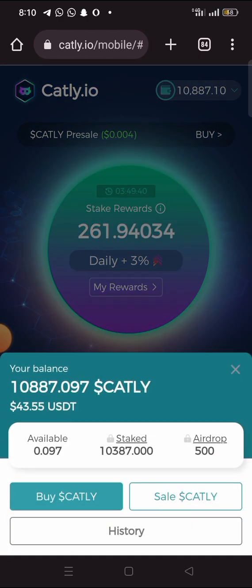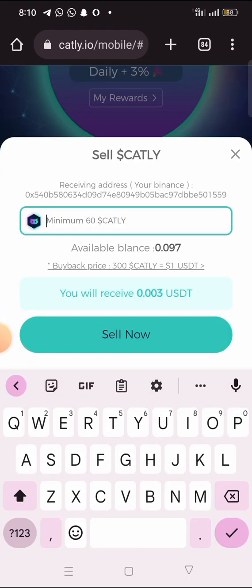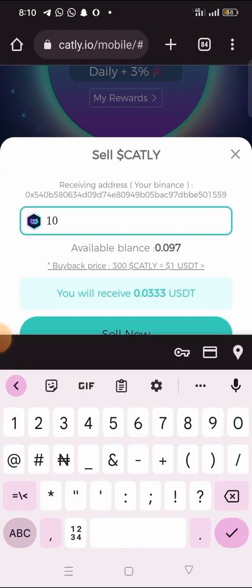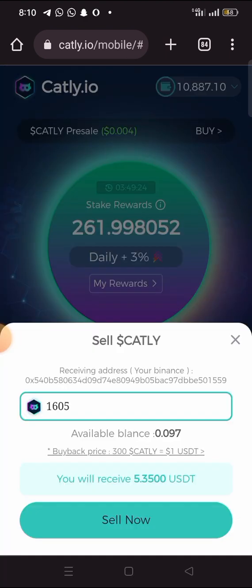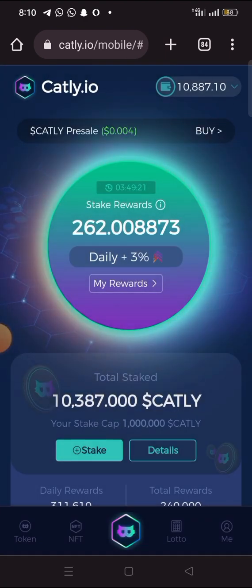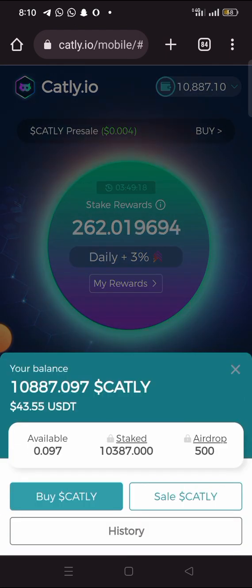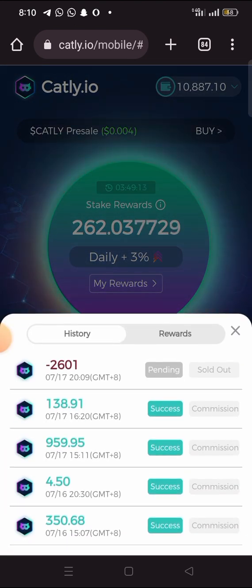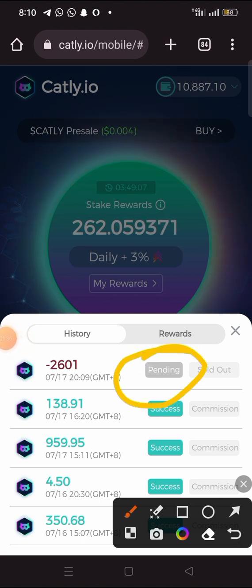Let's see the price, the amount. 1604, 1605. Is this 1604? Yes. So that is 5 point something dollars, the one I withdrew last. So right now I'm going to wait for this withdrawal to be successful. Then I'm going to show it to you on my Binance. As you can see, it's on pending right now. So let me just pause this video and wait for it to be successful.